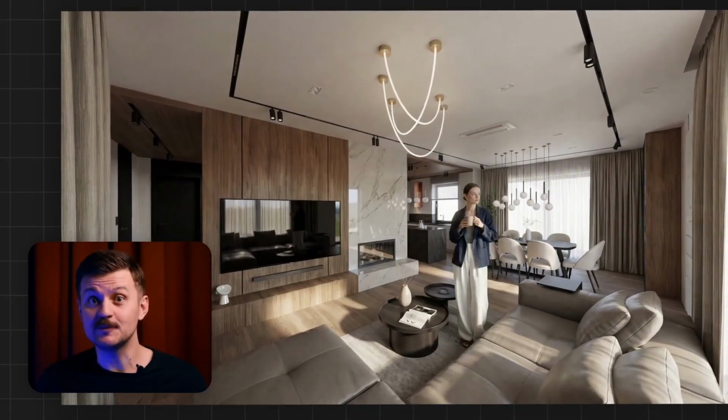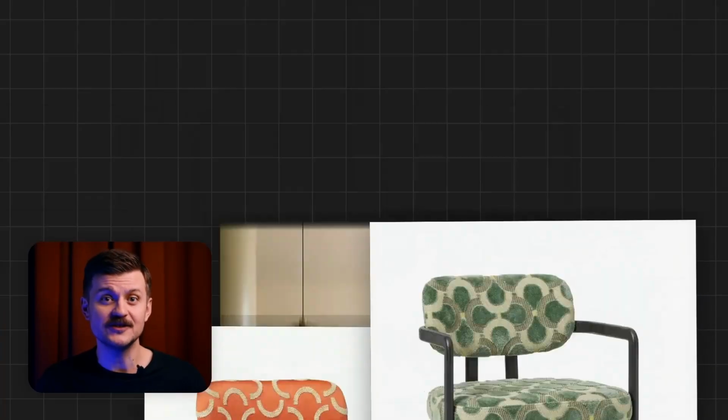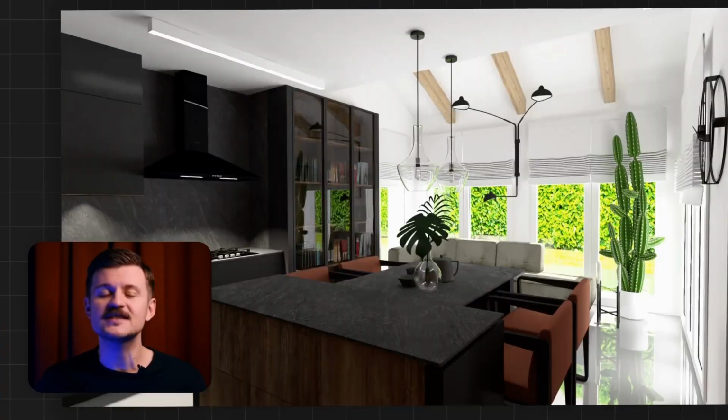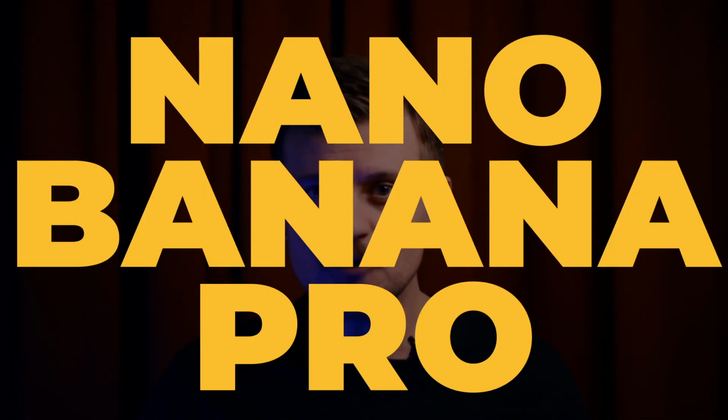Create visualizations based on simple models, add people, real products, control the entire creative process, change the interior style, presentation style, enhance details, furnish architectural plans. Whew, not too much? You can do all this and much more with the new artificial intelligence model from Google, Nano Banana Pro. Today we will take a closer look at it.